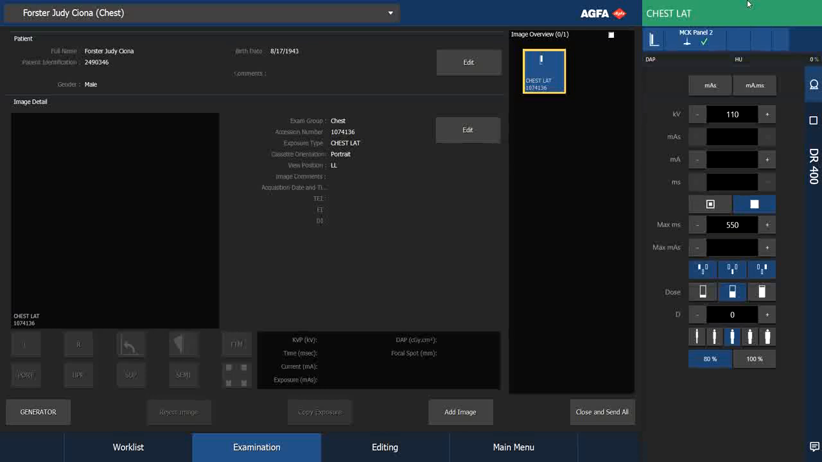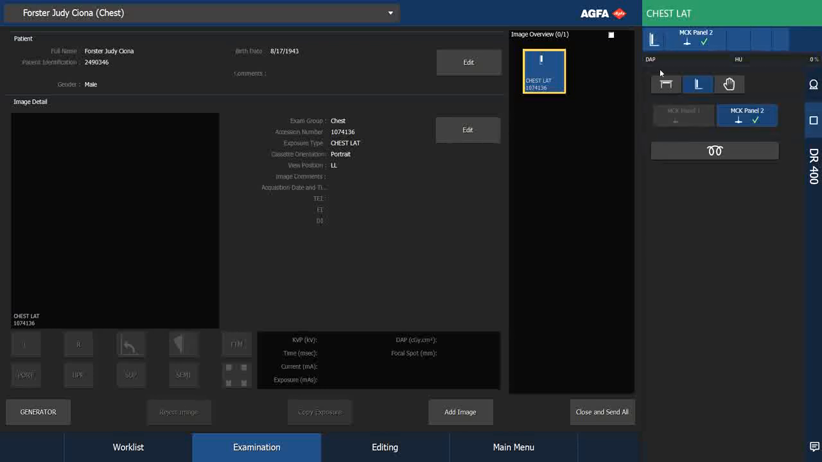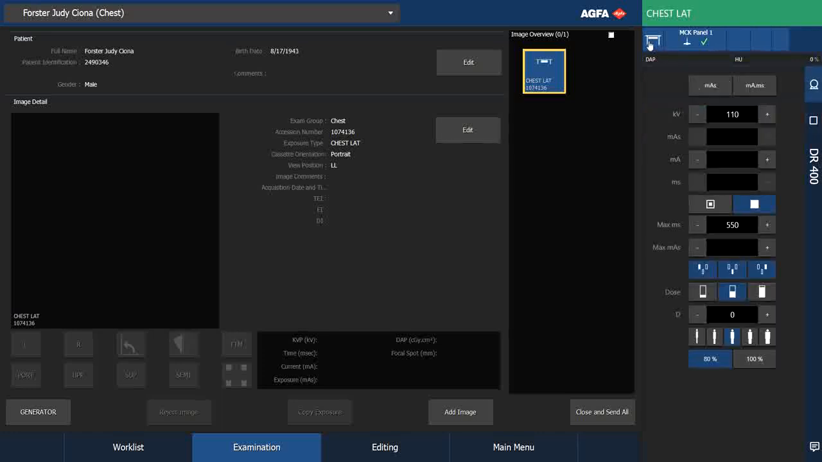In this case, the patient was ordered a chest lateral, so that's normally done on the wall receptor. But it's possible to change that to the table or to a tabletop. I'll just leave it in the table right now. You can change that setting. So this is also set for a photo-timed exposure. I can adjust those settings.